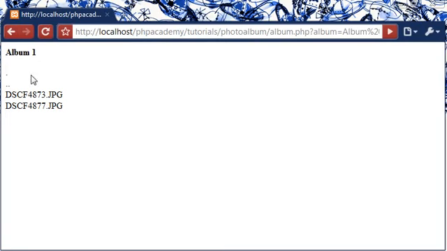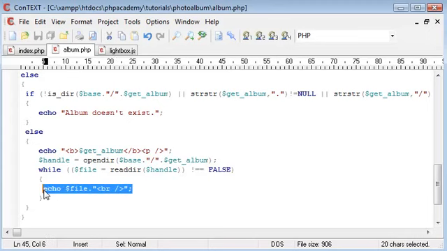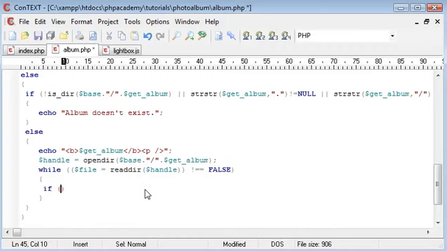Okay, so now we've got the same problem. These two are not images, these are standard bits of directory structure. This is the current directory, this is one directory back. We don't want to display these, so instead of echoing out our file just yet, we're going to use an if statement to say if file doesn't equal a dot and file doesn't equal 2 dots.